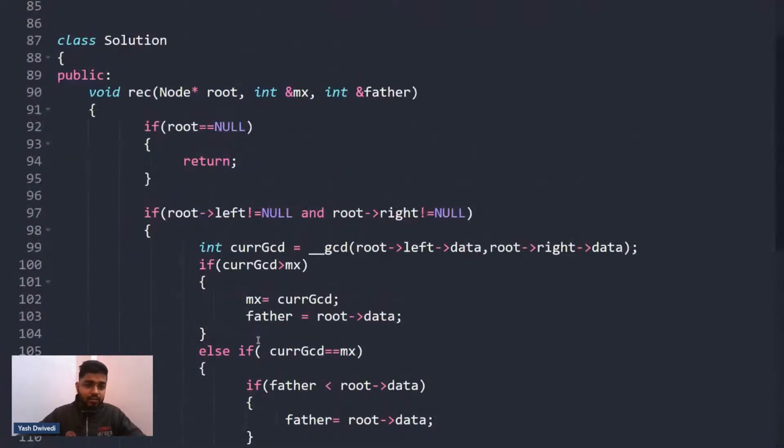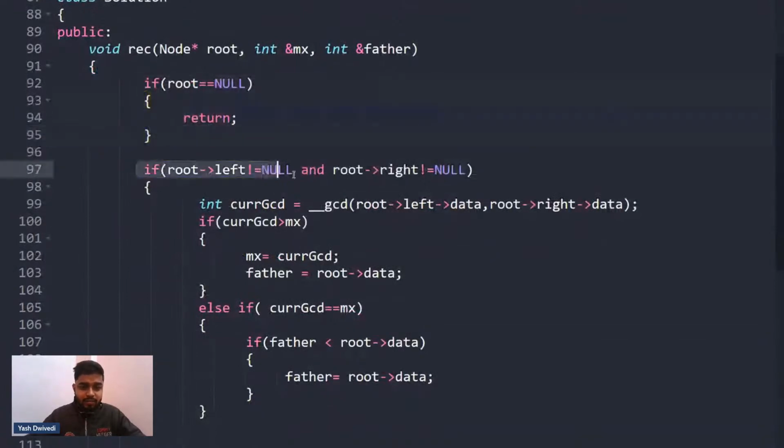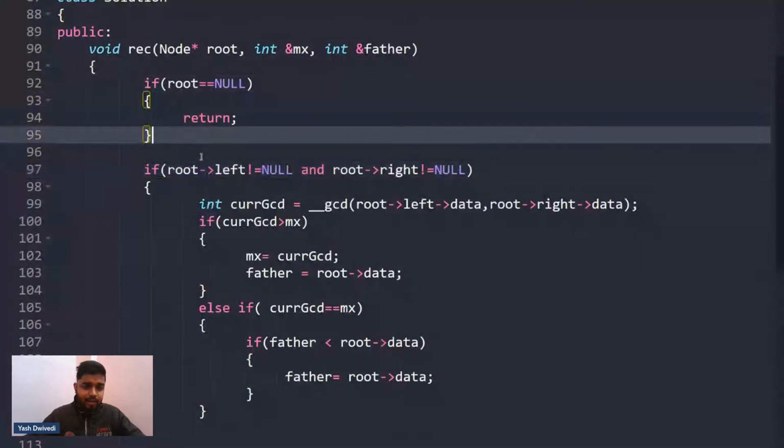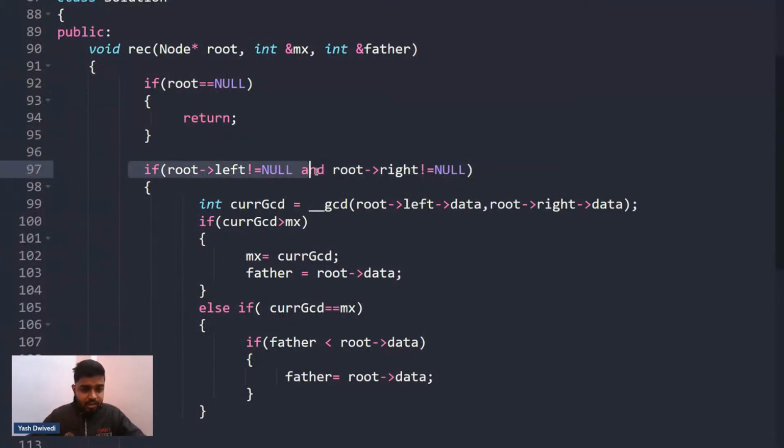So what I'm doing here is, if the root is null, then I'm directly returning. Now the condition is that both of the children should exist for a particular root. Both its left and right child should exist, then only those children will be considered as siblings, right? So if the left child of the current root is not null and the right is also not null, I'm taking out the GCD of those two nodes. Once I've taken out the current GCD, if it is greater than the maximum GCD so far, right?